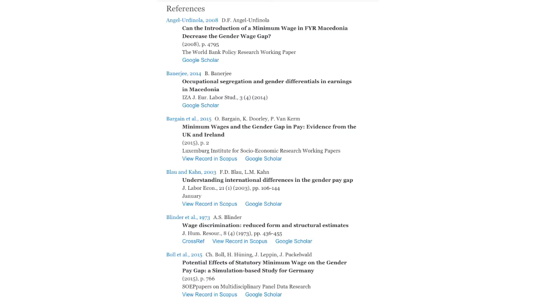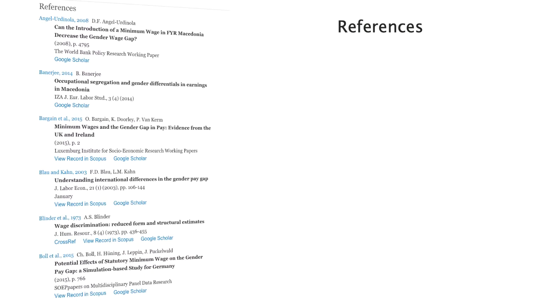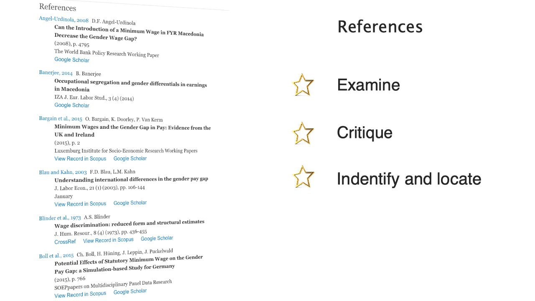All academic and scholarly articles will provide you with a list of references. Examine and critique the list, making note of any texts you may wish to consult for your own research.